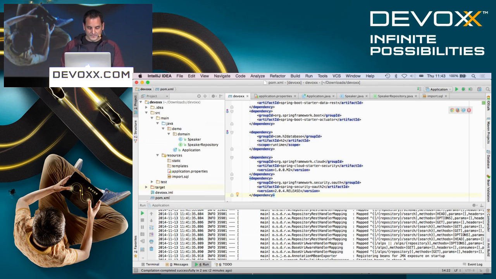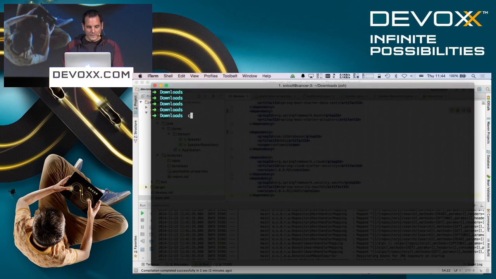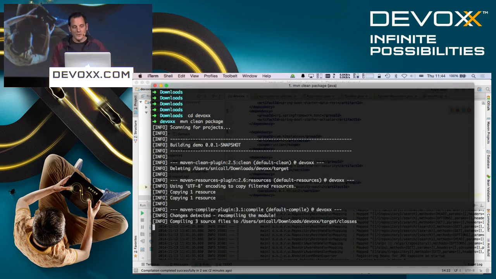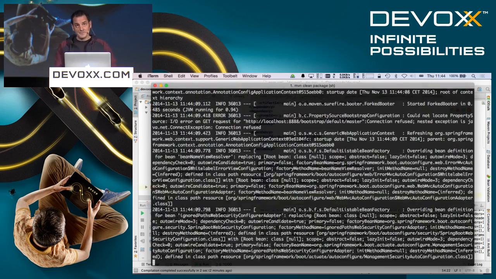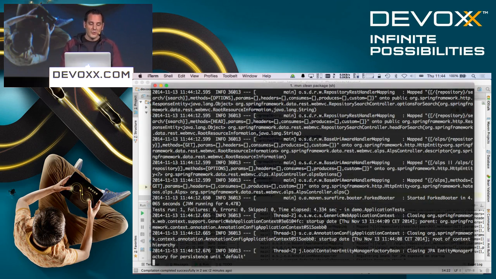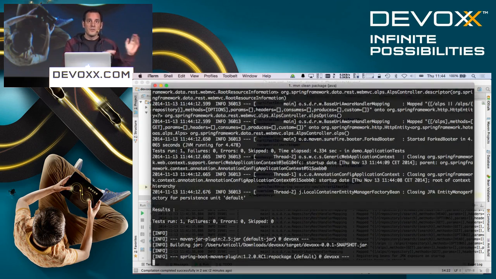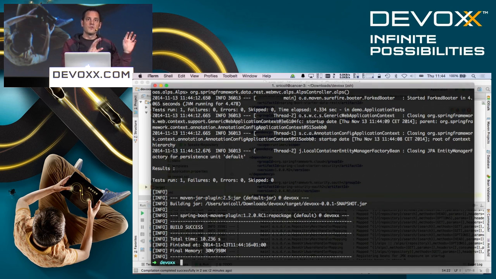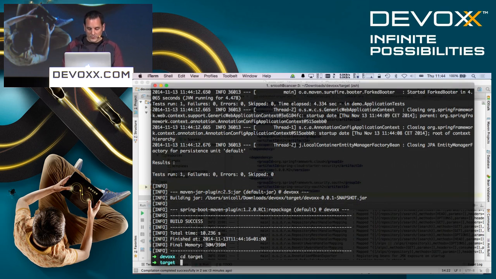Let's try. So I have this devox thing. I'm going to build it. What that's going to do for me is build a jar file, an executable jar file, with the libraries and the container in it. You've seen also on start.spring.io that I could choose WAR packaging. If you want to do that, you can do so. It will generate a regular WAR file that you can deploy on any Servlet 3.0 container. But I want to show you what we basically use ourselves.